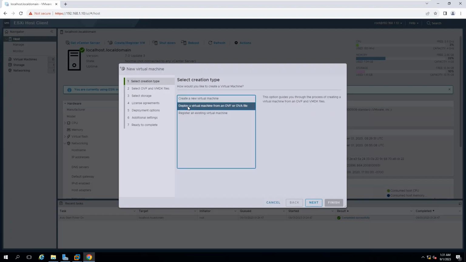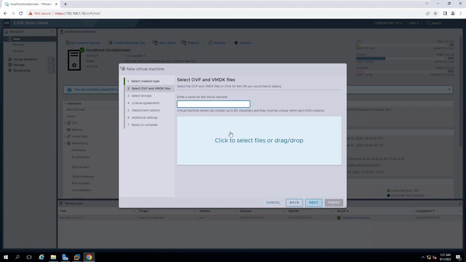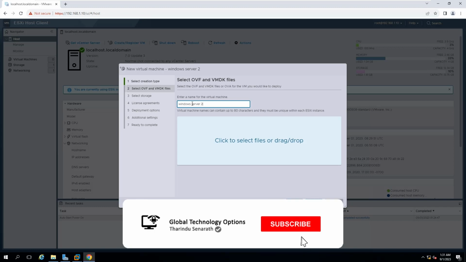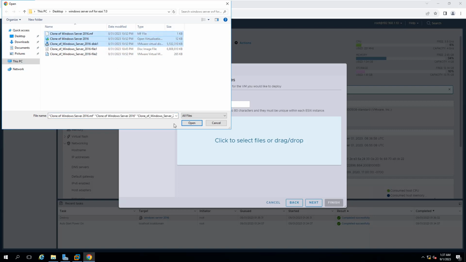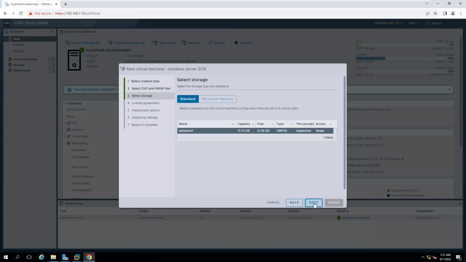On the Select Creation Type tab, choose Deploy a Virtual Machine from an OVF, and then click Next. On the Select OVF and VMDK Files tab, provide a name for the new VM. Click on the blank space to select the VMDK and OVF files you exported from VMware Workstation. Then, click Next. On the Select Storage tab, specify a data store where you want to store the VM files.